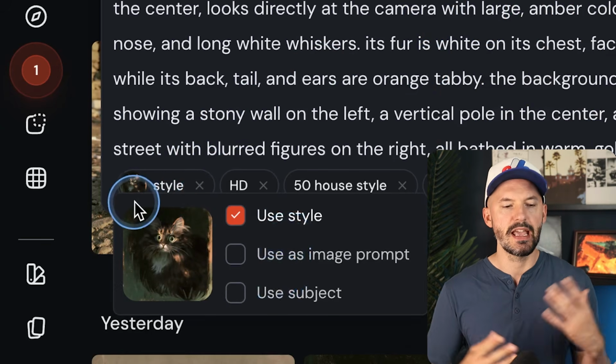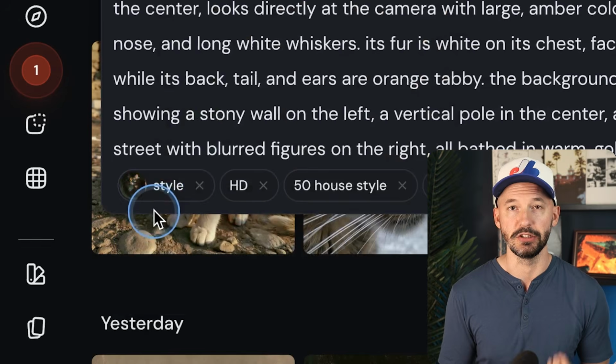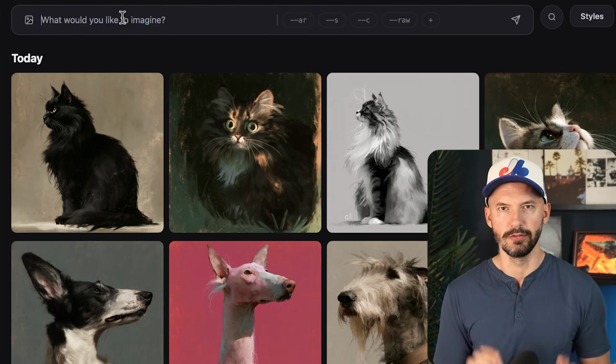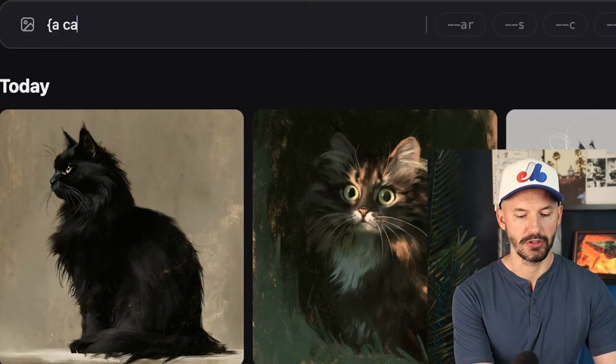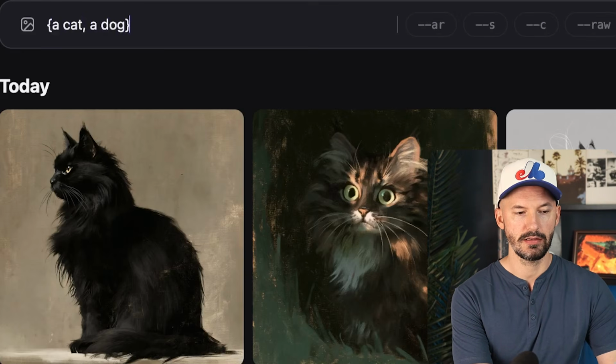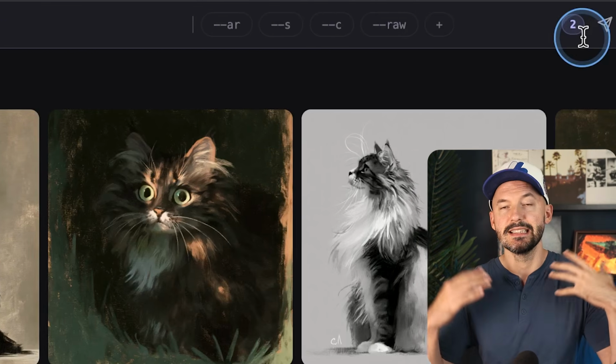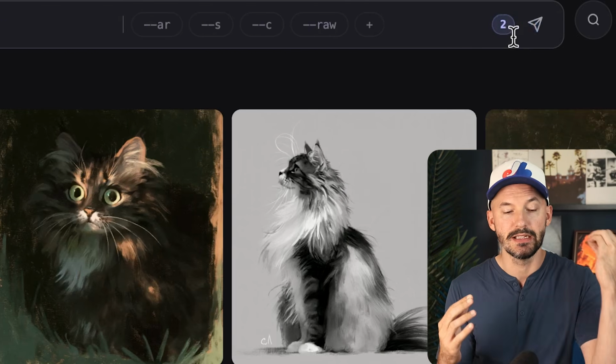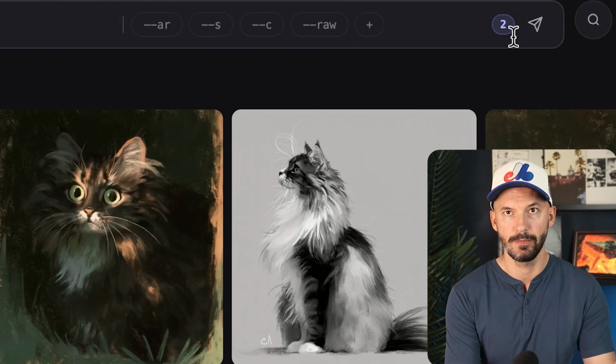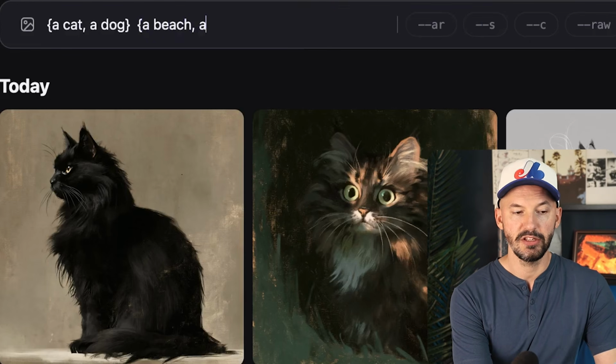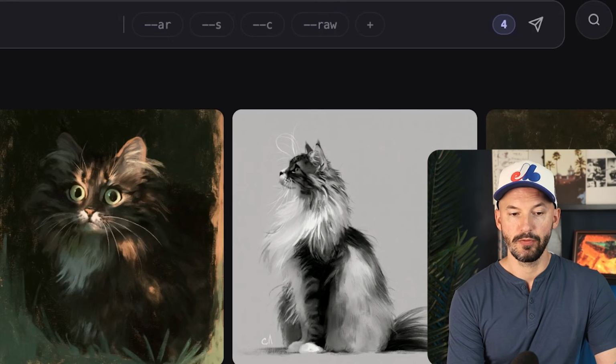Again, I'm trying to bridge the gap between what they tried and my vision. But let me show you one more thing that I love, okay? If I were to write a permutation, we'll say a cat, a dog, I built in a way to see how many prompts you're about to run next to the submit icon. So a cat, a dog, a beach, a city. Now we're at 4 prompts.